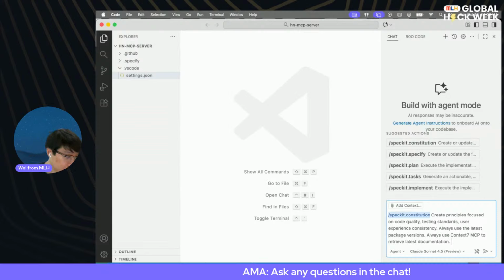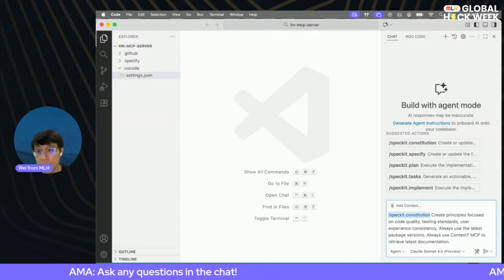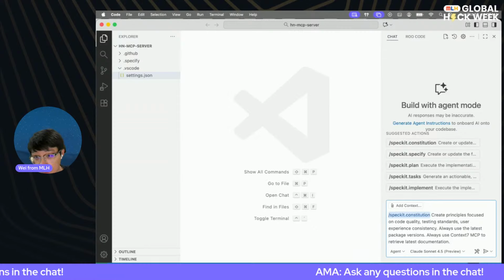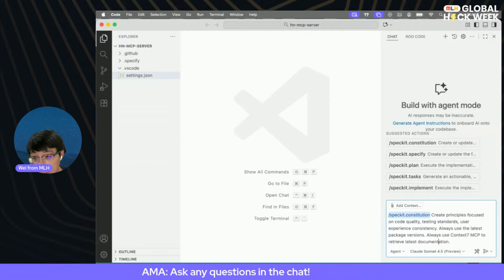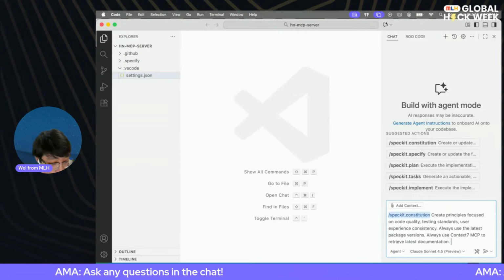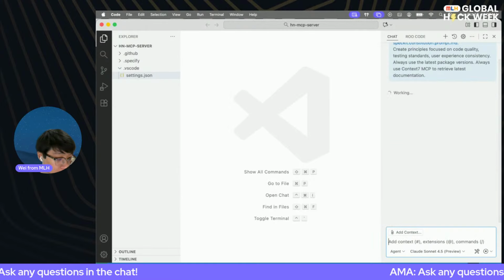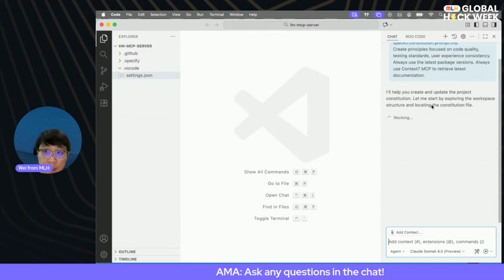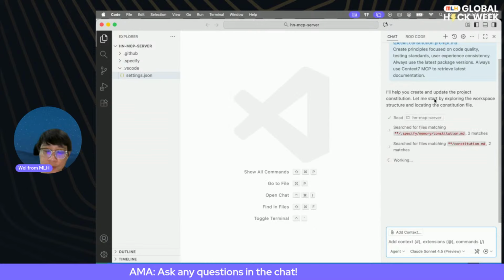What are some of the other things you can think of? Let me know in chat if you can think of anything else here. Okay. All right. I think this is a good starting point. Let's just press enter here. And now it's creating the project constitution.